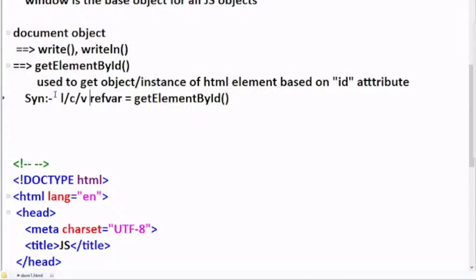Which keyword you want to use is your choice, sir. No objections, no suggestions. So: some reference variable equals document.getElementById followed by your ID attribute. Write your ID attribute. In our tags, on the right side of the tag name, the ID attribute is available. That ID name you have to specify here.